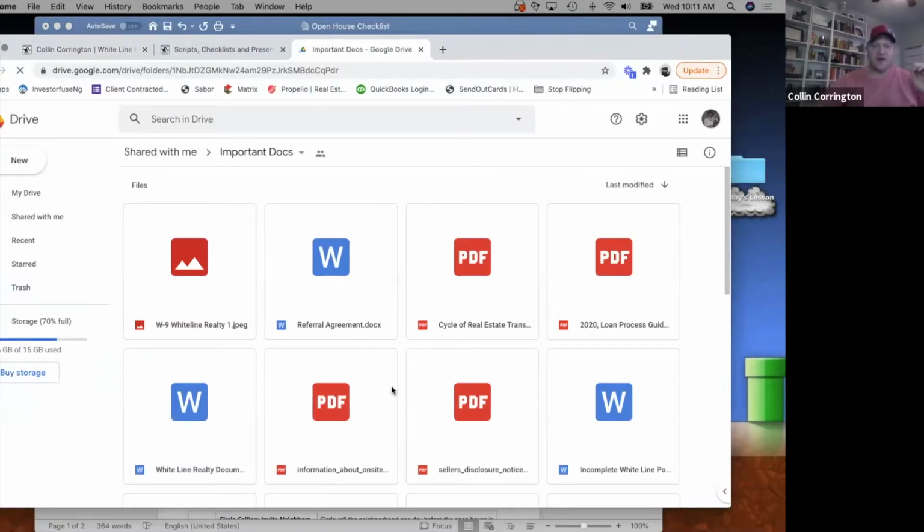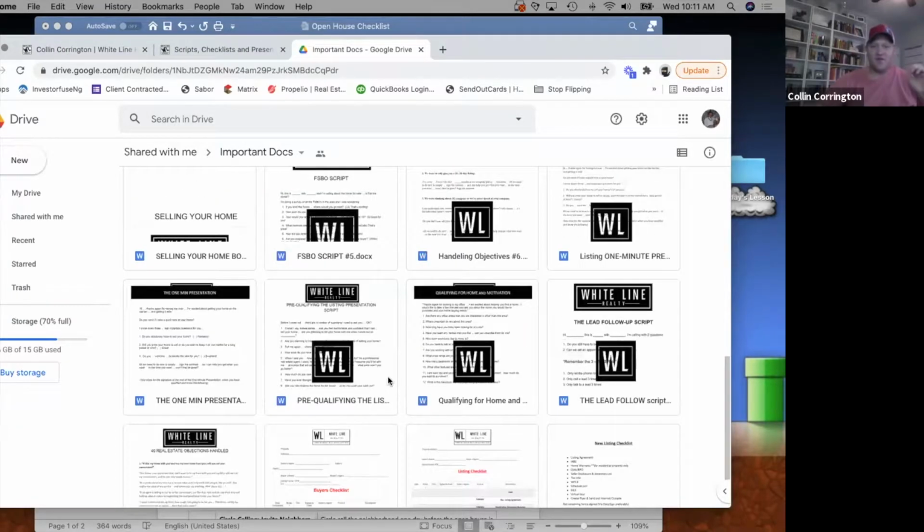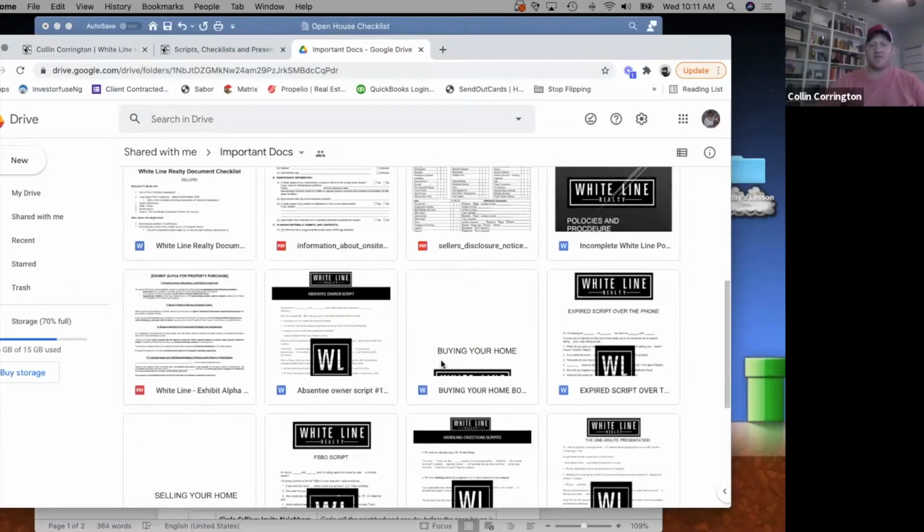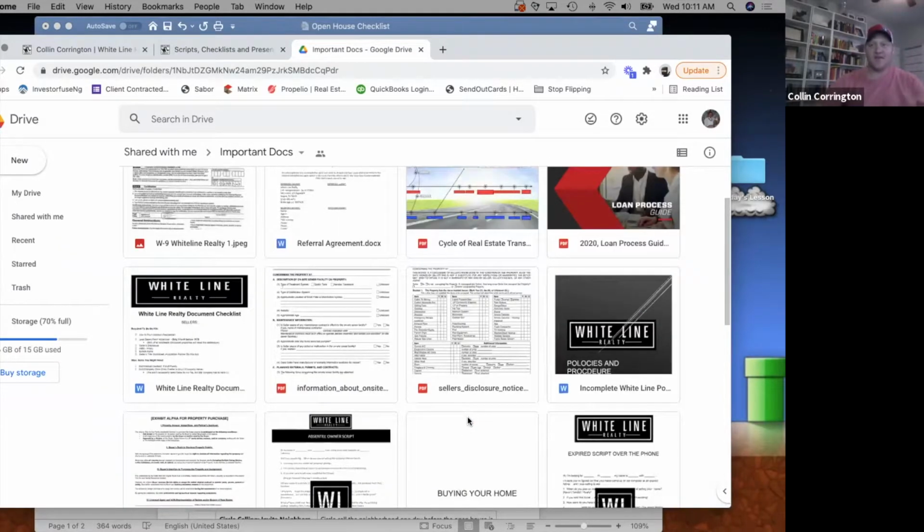I know this one's about open houses, but guys, there are scripts in here. If you need a for sale by owner script, how to handle objections, things of general selling that you need to do, a listing checklist, a buying checklist, a checklist to do a checklist. I mean, I've got checklists for everything because that's kind of how my brain operates. I'm kind of scattered and I need to know where I stand in every transaction.